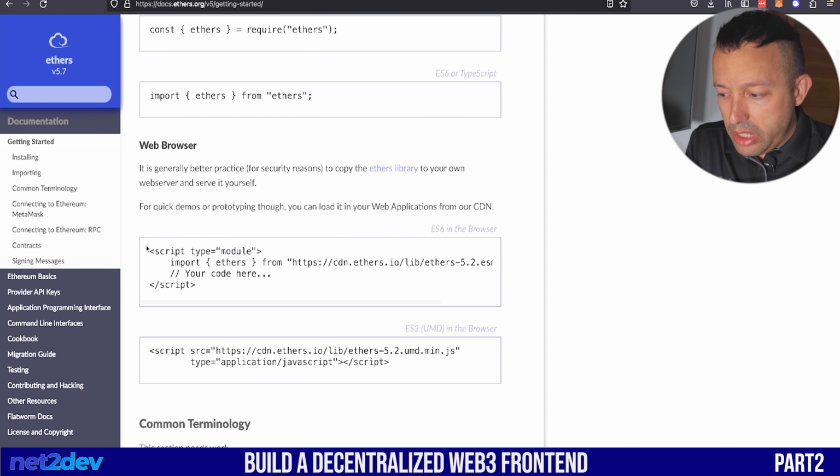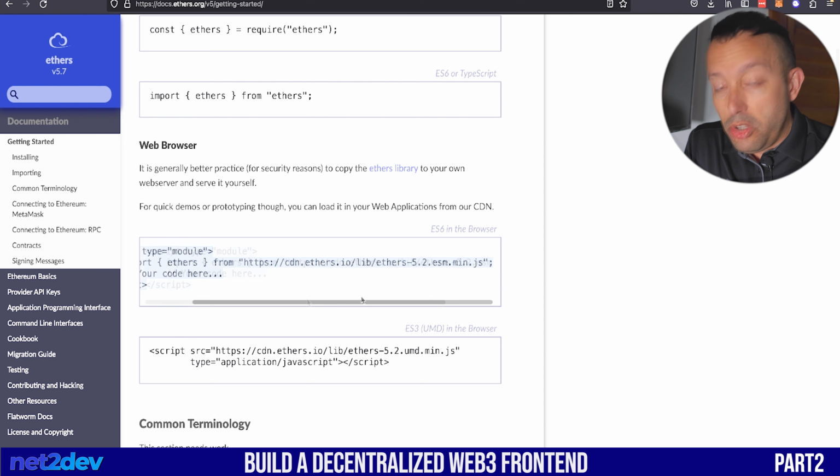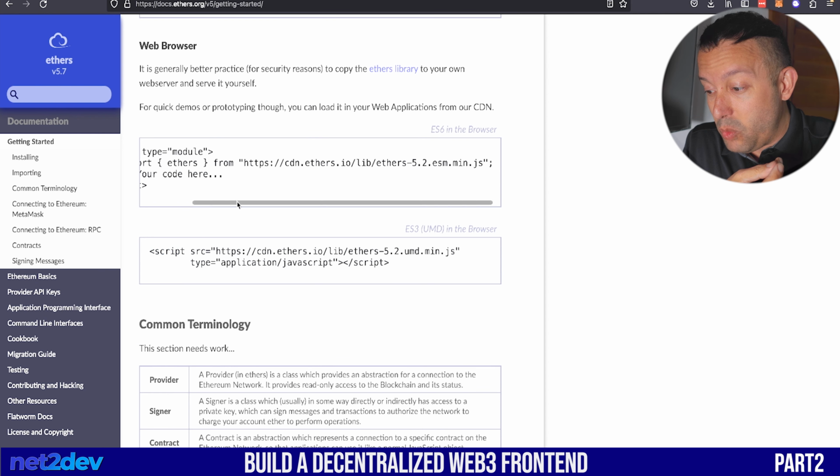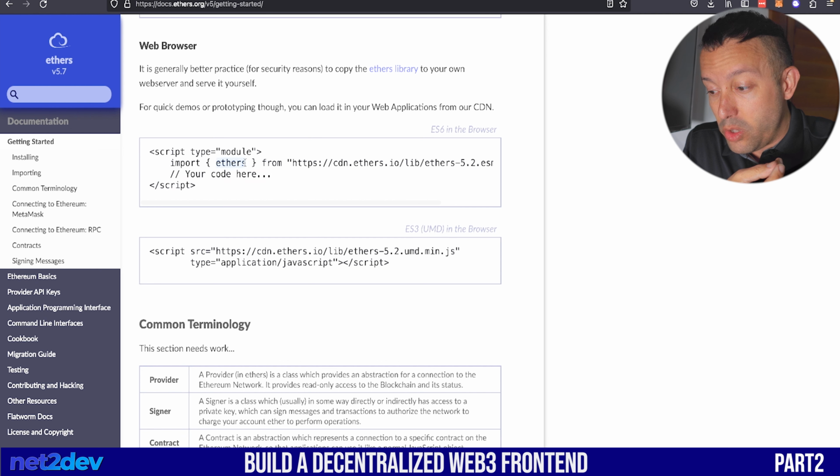Awesome, so we do have the browser base, right? And this is what we're looking for, okay? Once we invoke the script on the HTML file, we are going to actually import this. We're going to be importing it this way so that I can call ethers in my functions, okay? And it's literally the same thing as we were doing in Next.js.